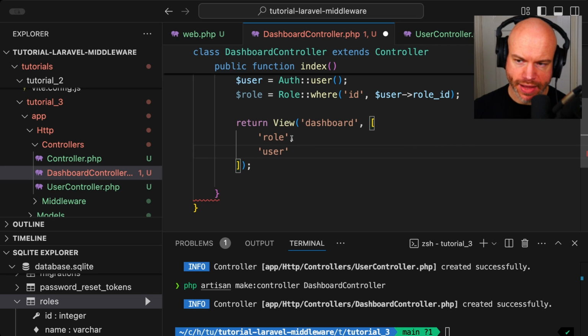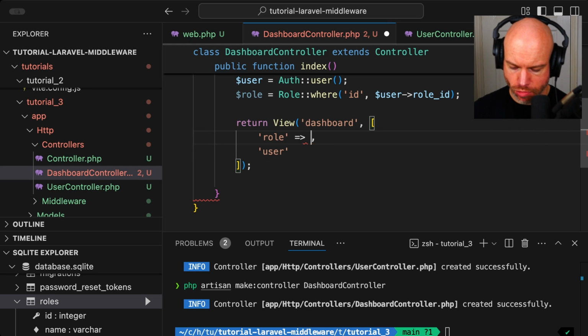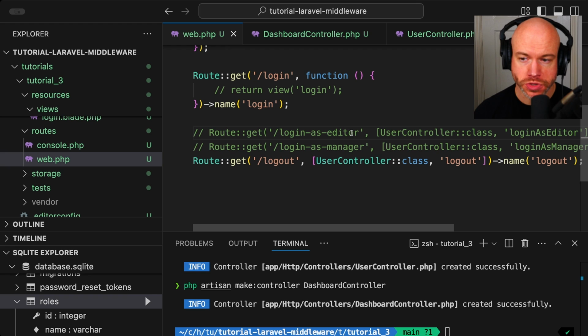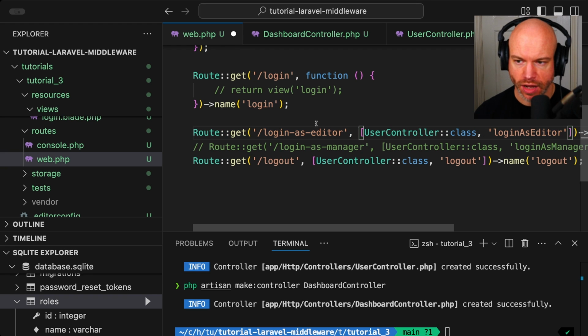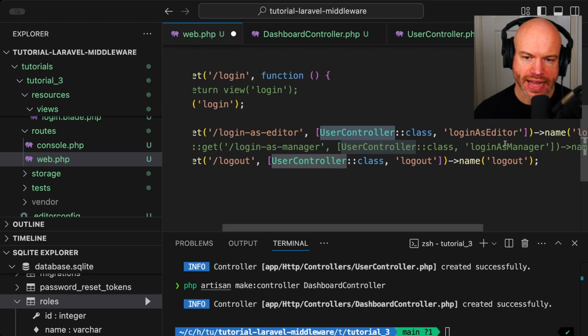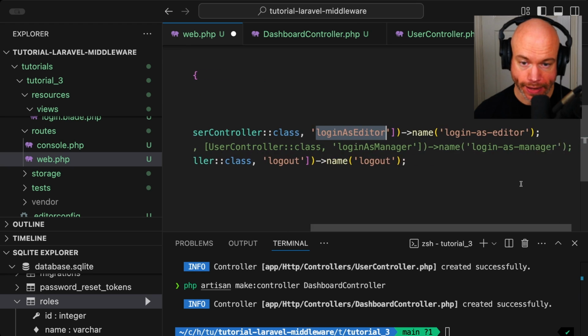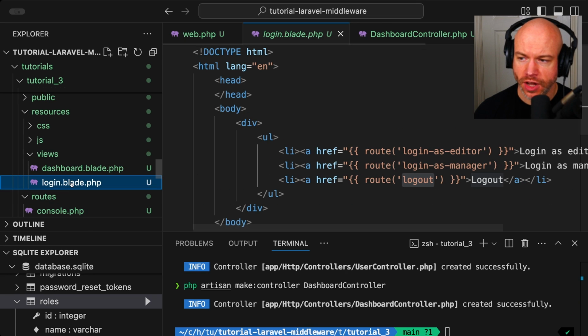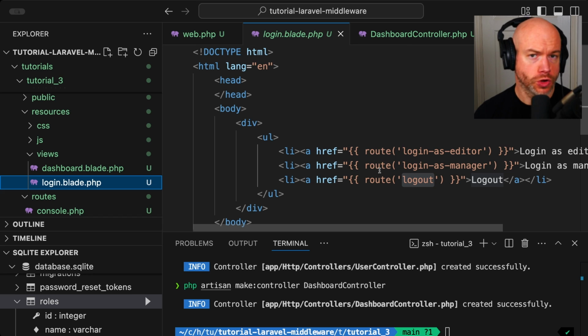We need to set the role to be the role that we've just pulled out of the database, and we need to have the user set to the user that we've pulled out of the session. In our routes, we need to uncomment the login as editor because that's the method that we created earlier. I'm also going to uncomment the login page itself. This view is going to load the view where we have the list of the login options.